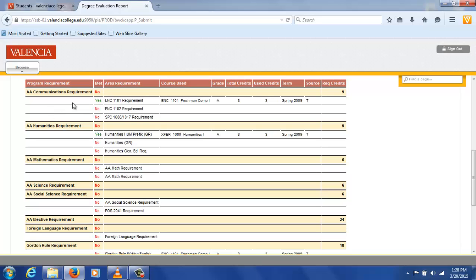In order to meet this requirement, you must complete English 1, English 2, and a speech course. This student transferred in, and we know that because of the source T code, an English 1 class with an A. Because he did this, he has met the English 1 requirement. However, he still needs to complete English 2 and the speech course in order to have the communications area met.